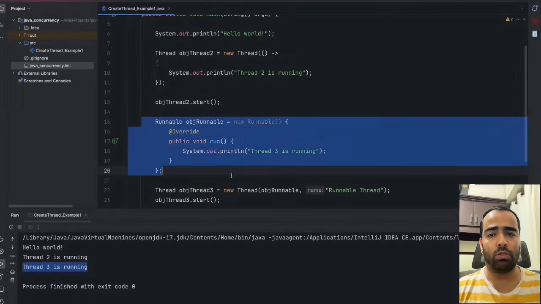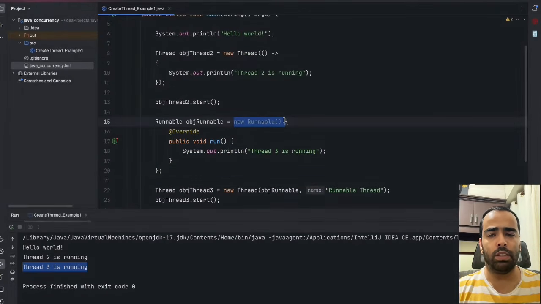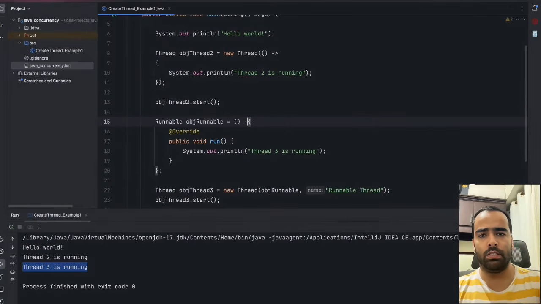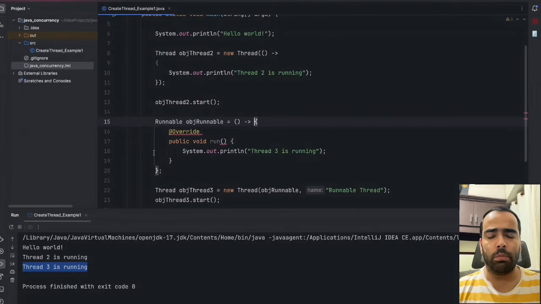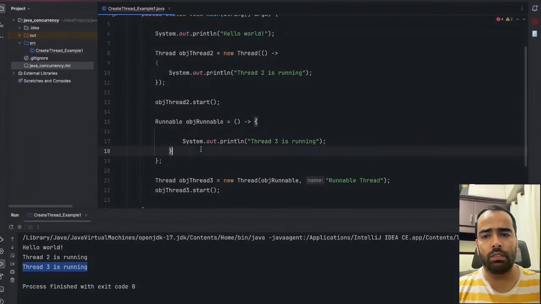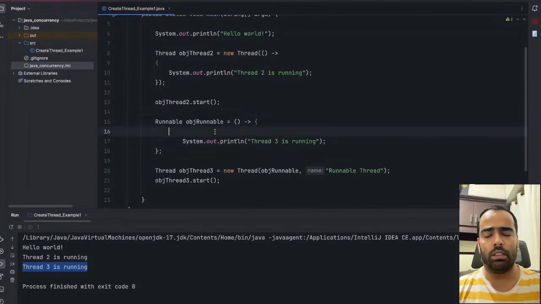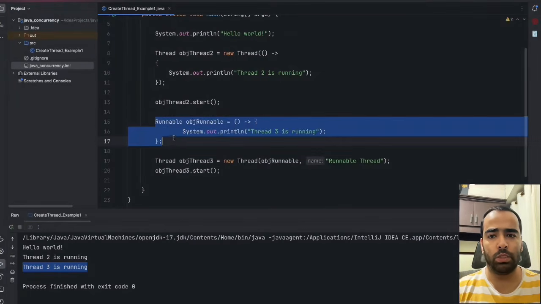So we can convert this code to a lambda expression. I will remove this one, and I will just give the implementation like this, and I will remove run. And now our code readability is so much better.